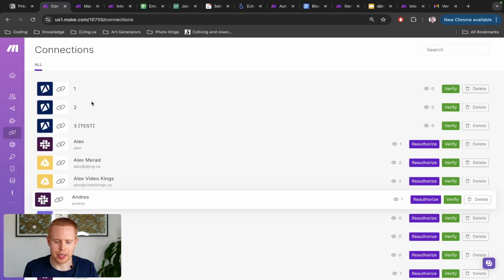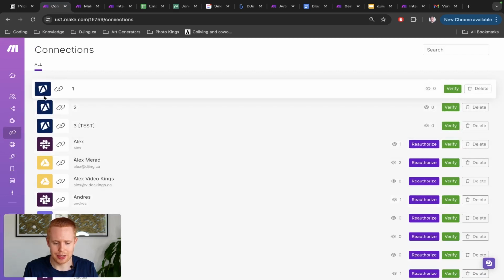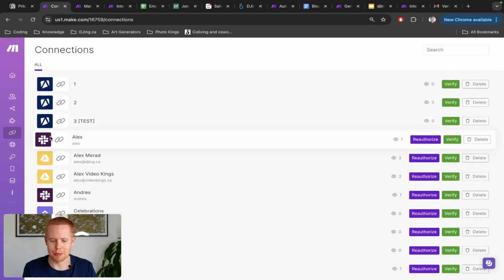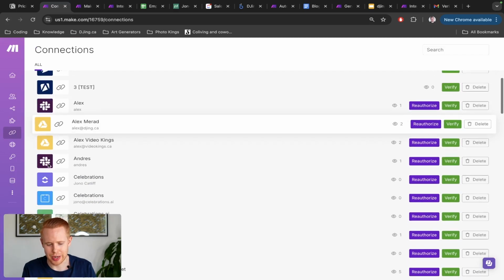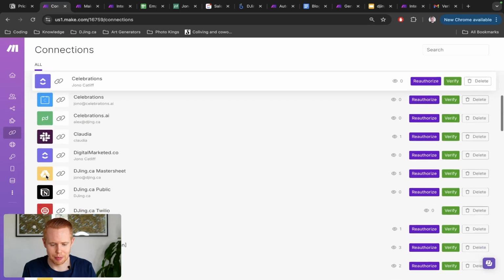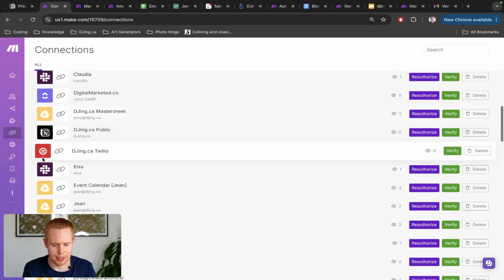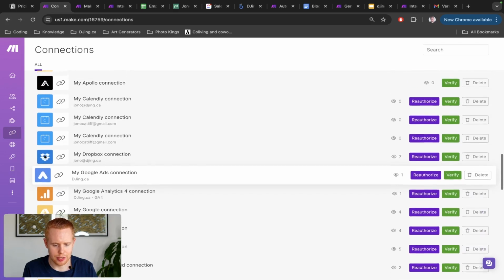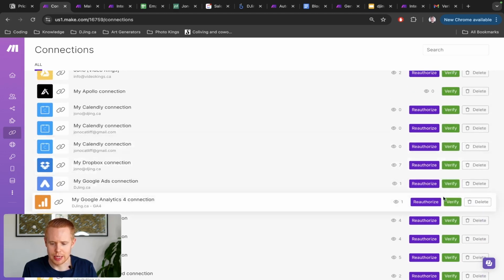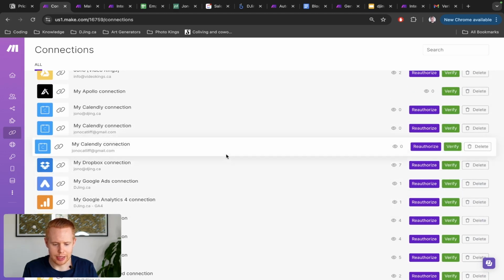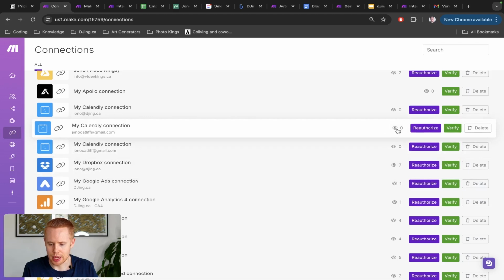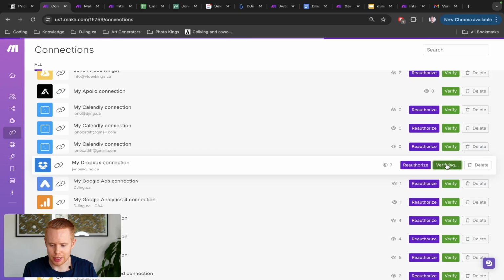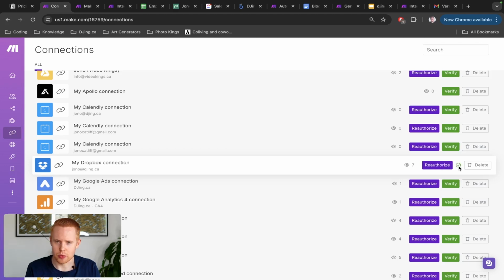So when you go ahead and do that, you connect an account, you'll be able to see it here. I've connected Apify and Slack and Google Drive and ClickUp and PandaDoc and Twilio and all of these other applications. So anytime you add an account, it's going to be listed here. And essentially you can verify that an account is working by clicking this verify step here. Once you get the green check mark, it means you're good to go.